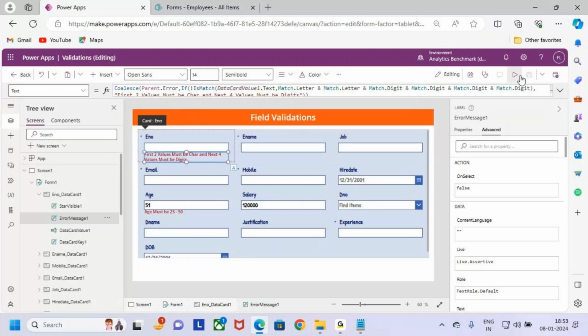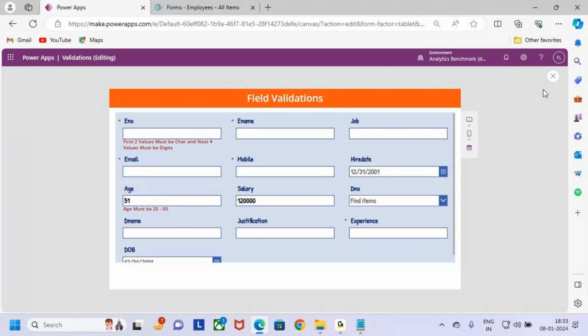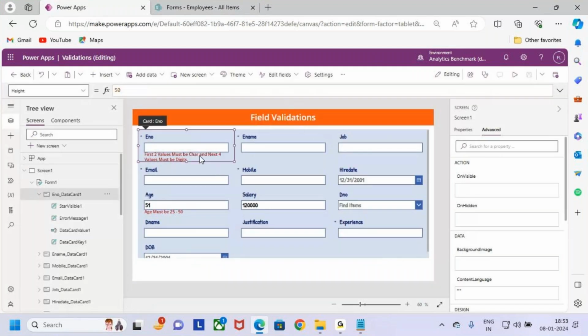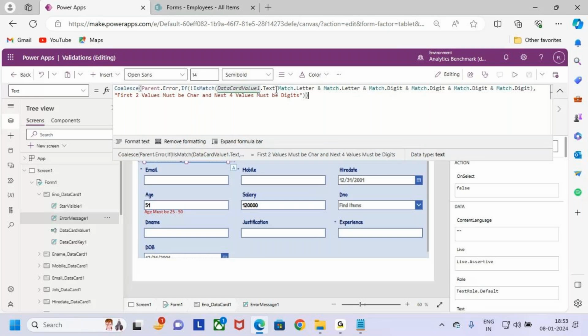Now just save it and go and play. Now see, by default it is throwing the error. I don't want to show this error by default. If you don't want to show this error by default, what I can do? So just copy this data card name.